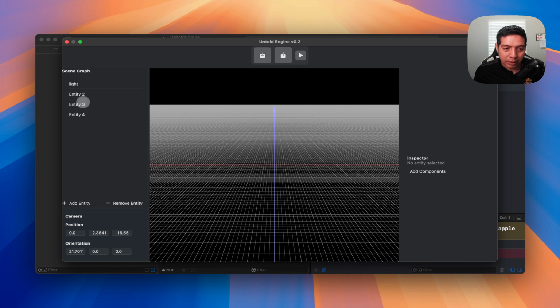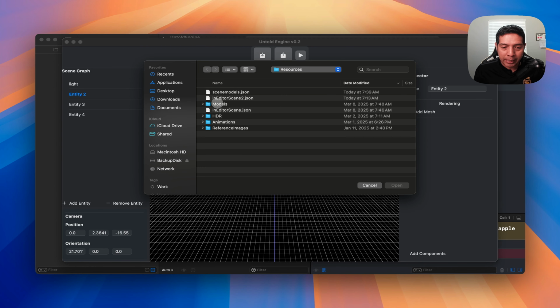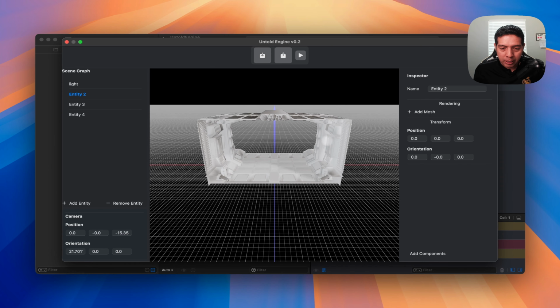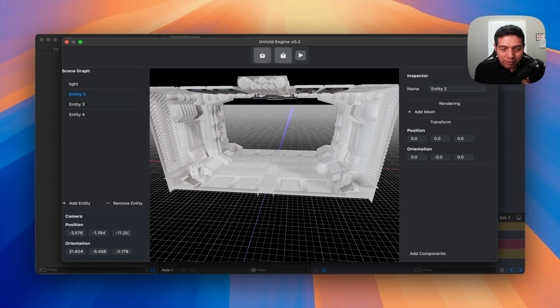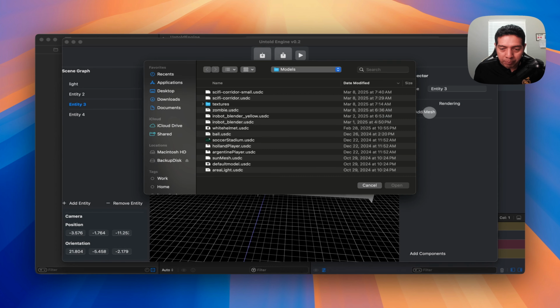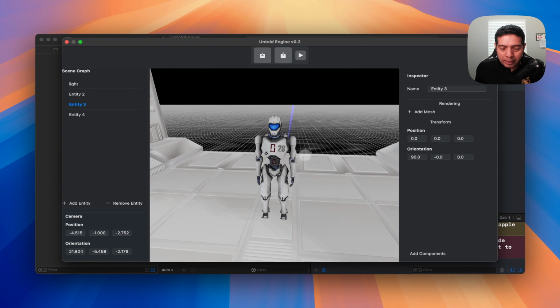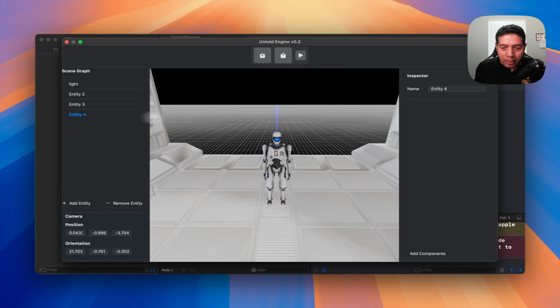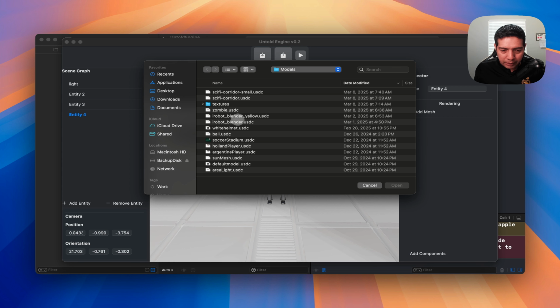I'm going to add 3 entities and I'm going to add a component, and my first entity that I'm going to add is going to be a corridor, or at least part of it. And all right, so that is that. Now let me add the second entity, which will be one of the players, and that would be this guy right here. It's laying down, you don't see it, but I'm going to rotate it and now it should be visible.